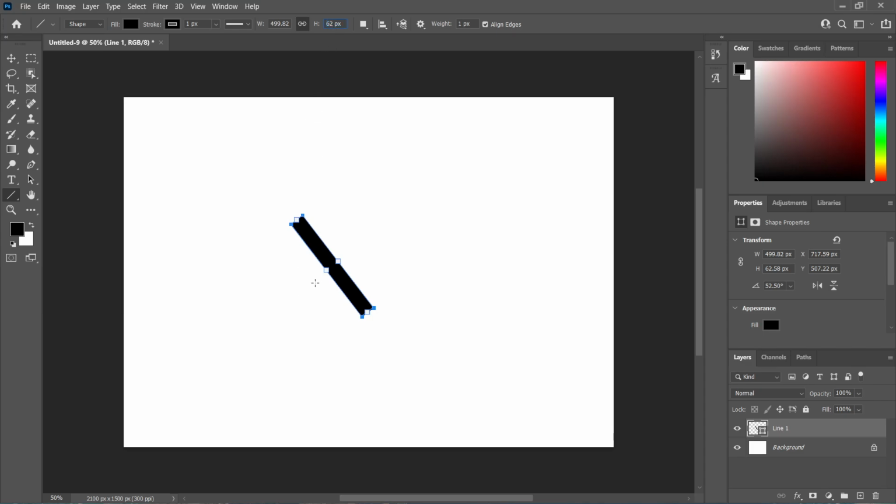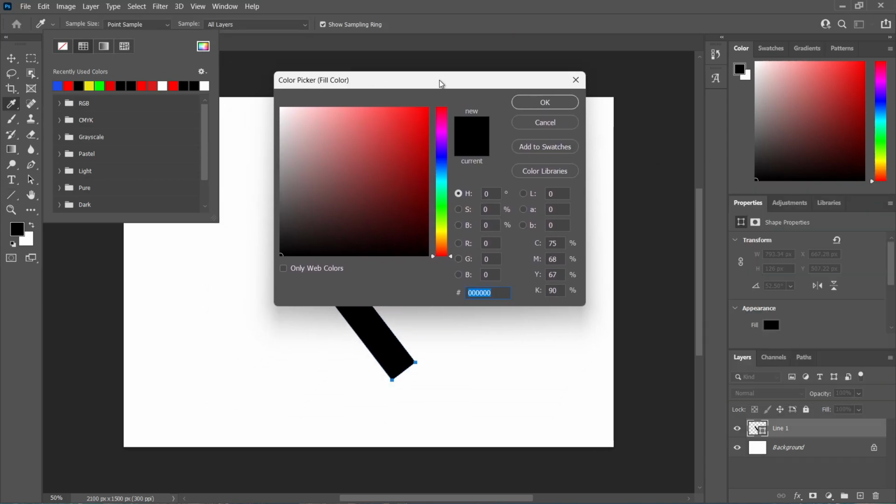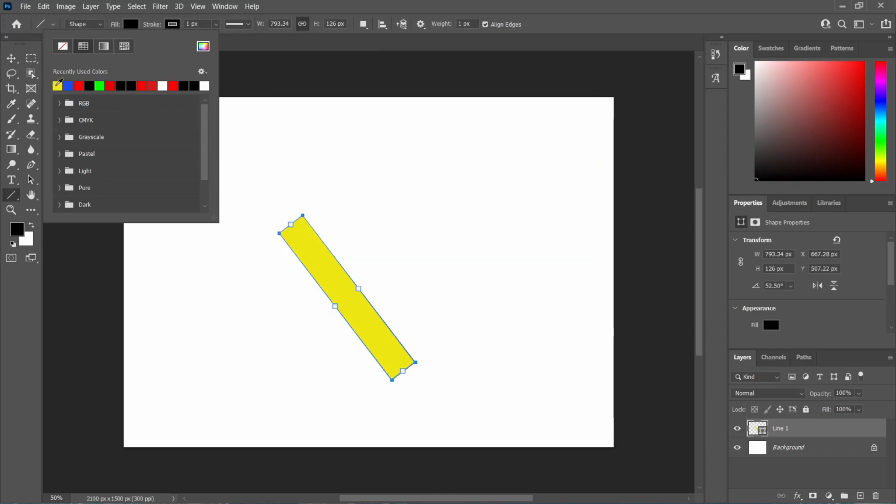Next, let's add some color. With the line tool still selected, look at the top toolbar again and find the fill option. Click on it to open the color picker, and you can choose any color you want for your line. Let's say you want a yellow line. Just click on yellow, and your line will be filled with that color. If you want a transparent line, you can set the fill color to none.